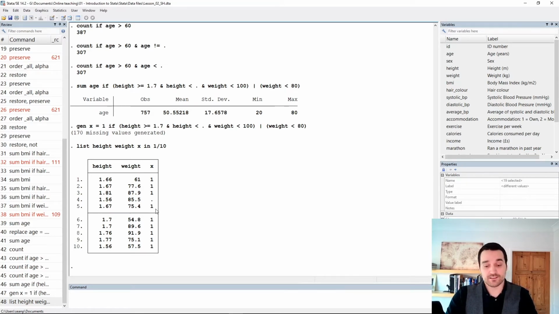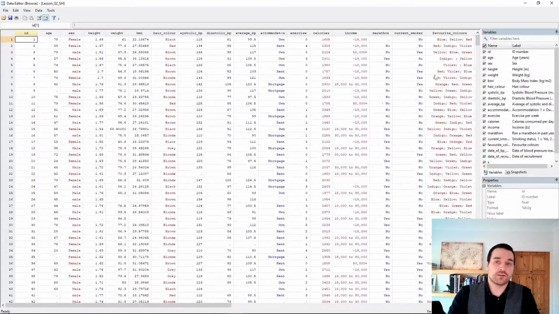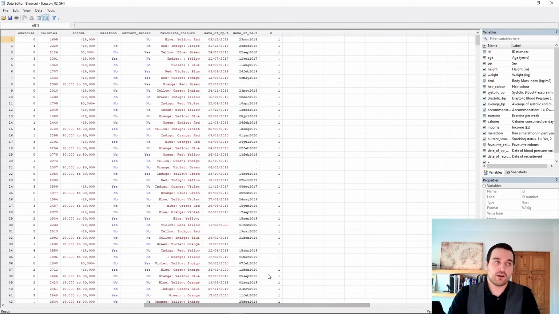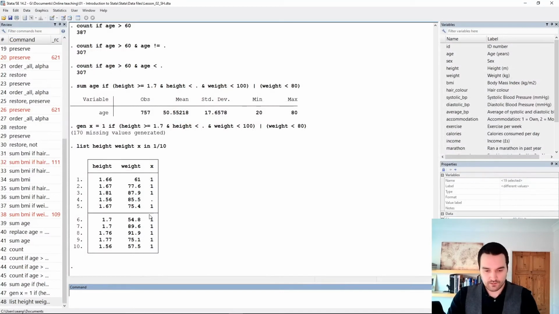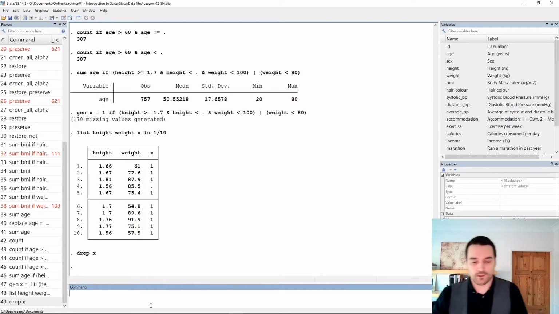Checking in this way doesn't guarantee that you'll pick up any problems, so it's worthwhile trying to find exceptional cases. So you might try to find really low values of height or really high values of weight, and vice versa, and check those just to make sure that what you did worked. Okay, we finished with x now, so we can drop it. Drop x.